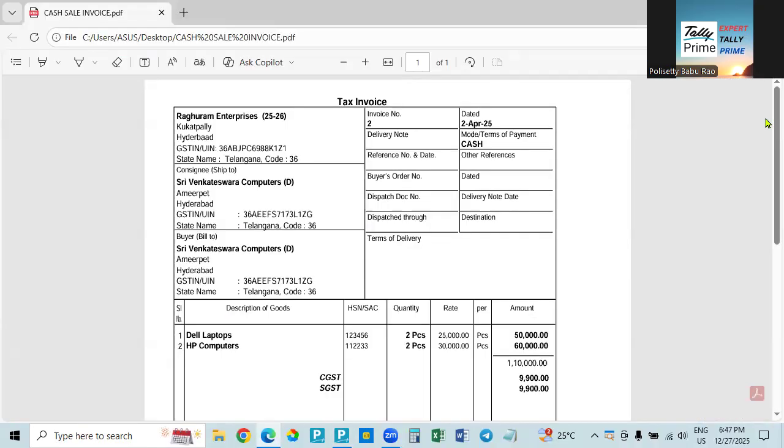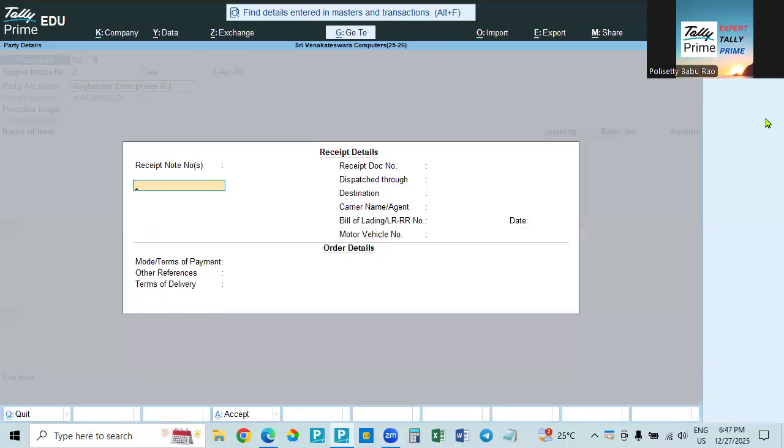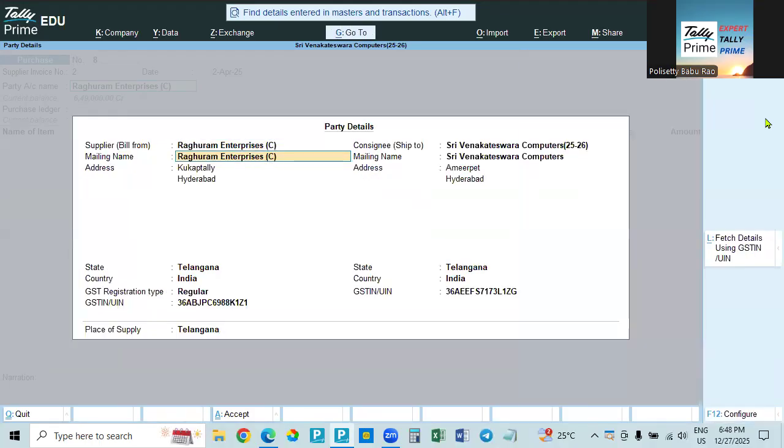The party is the same party, Raghuram Enterprises. Whatever the party may be, his name we will write. I have taken both, same thing. So okay, and here I told you, in this case, don't give the cash. Here if you give, I'll show you the difference. Cash or cheque, accept, and this is the party, that is supplier. Bill from, not bill to, bill from, and this is the consignee. We are the consignee.